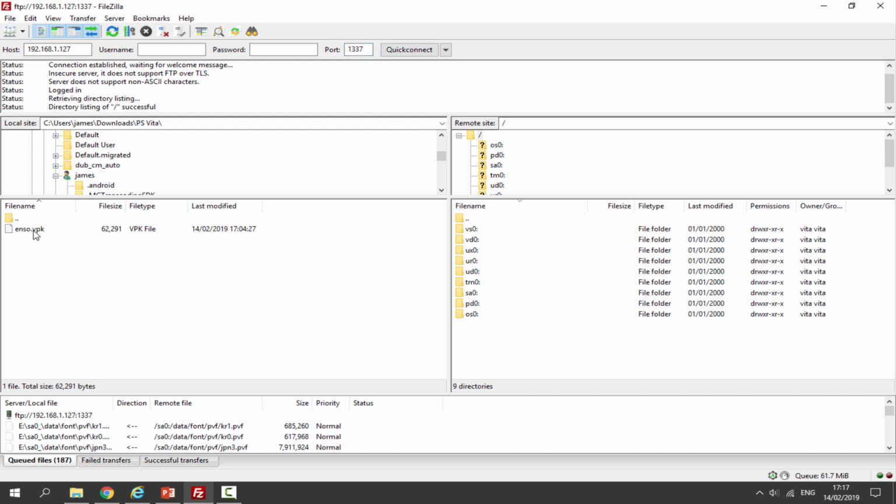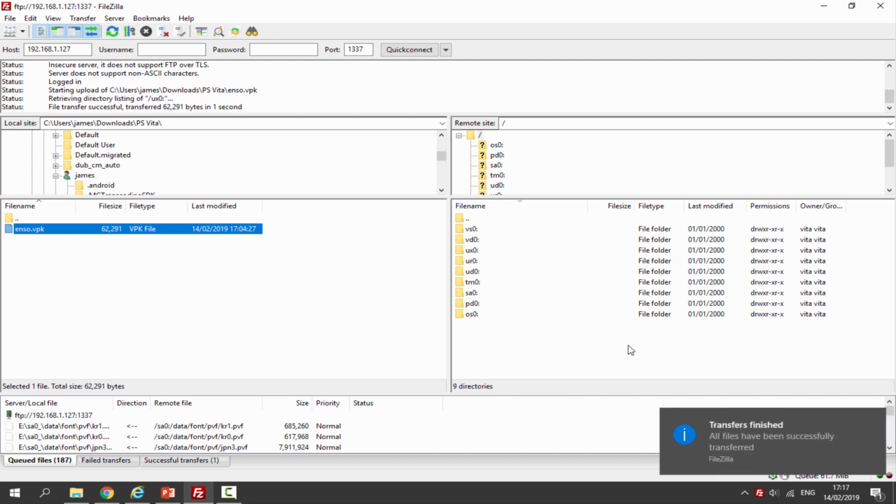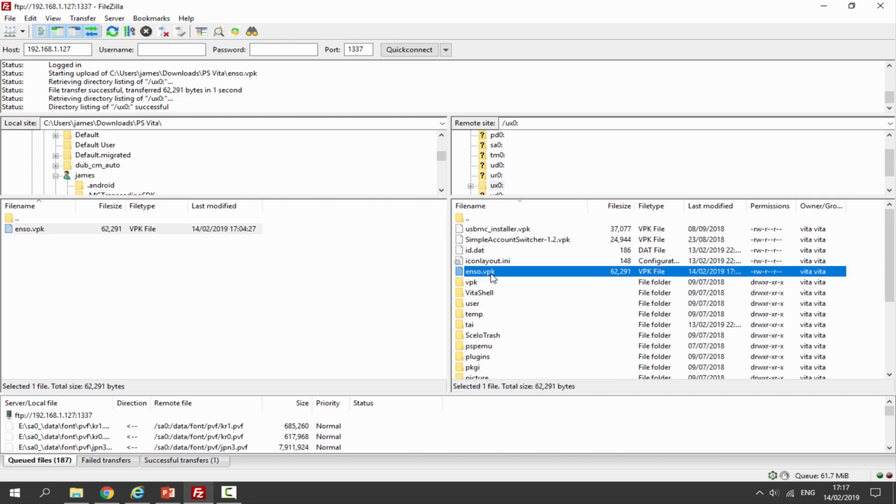I think we're just going to drag and drop this VPK file into the, let's just put it into the ux0 for now. So just drag and drop it in there. It should come up with this notification saying all files have been successfully transferred. We can just close out of that. If you go into ux0, you should be able to find it in here. So here it is. Now let's go back onto our PS TV.